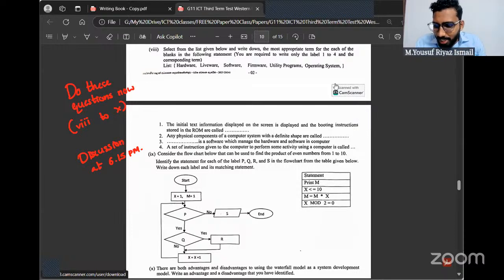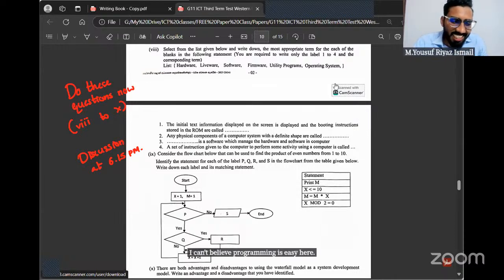I can't believe programming is easy here. Yeah, compulsory question. It's a compulsory question. Programming is normally easy.